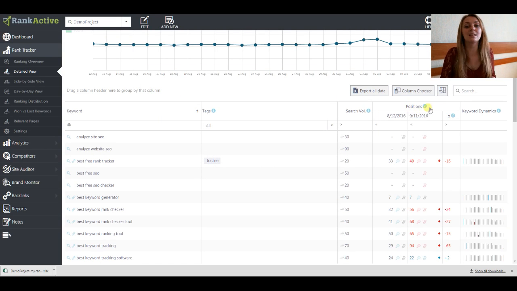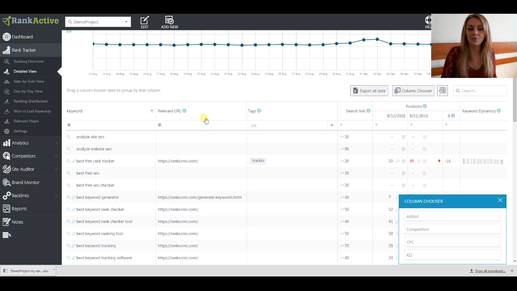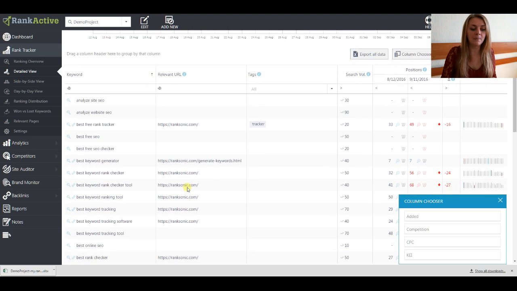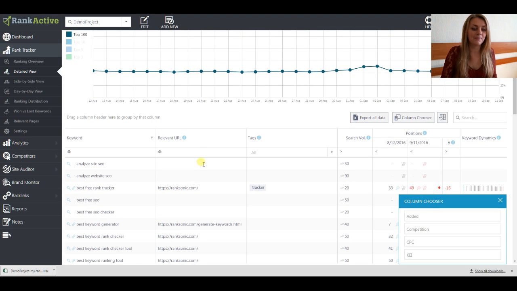This information is not all that we have for our customers, so pick the column chooser. And here you can find additional parameters such as CPC, competition level, traffic cost. Let's choose relevant URL. We will just drag and drop it to the table. And if you wait for a few seconds, the table will be updated according to the added parameter.